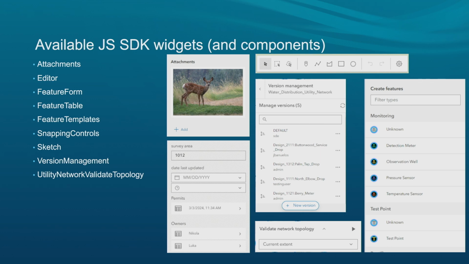Snapping controls lets you determine the kind of snapping rules you might want for features that you're creating or updating, to ensure that they are valid after geometry updates. Sketch is kind of our underlying tool for actually drawing the geometries themselves, and it's used in various other widgets.